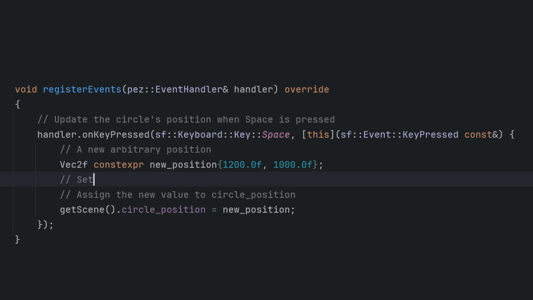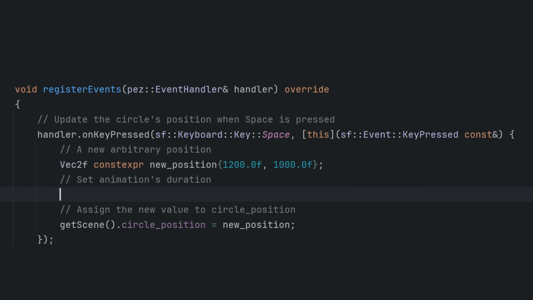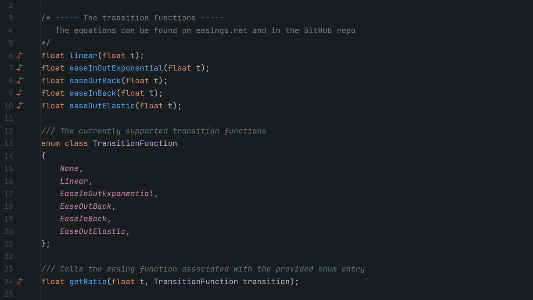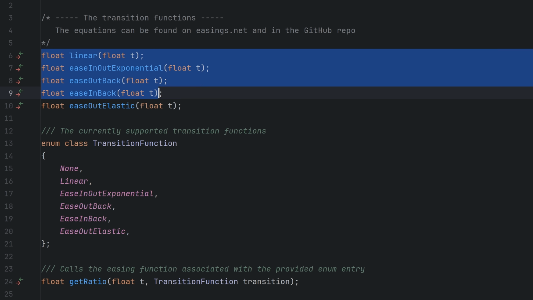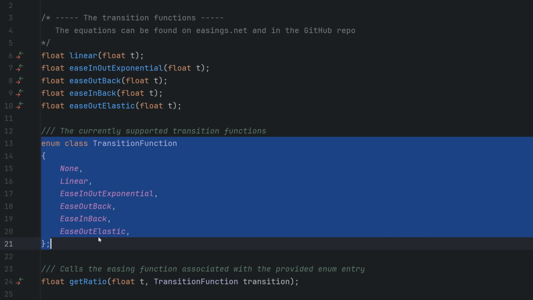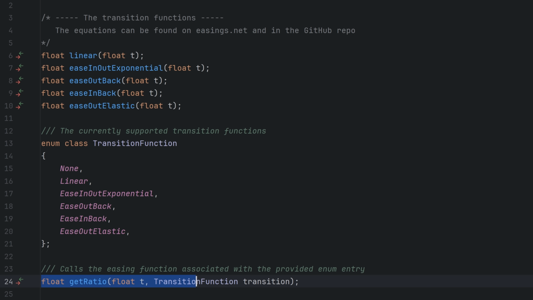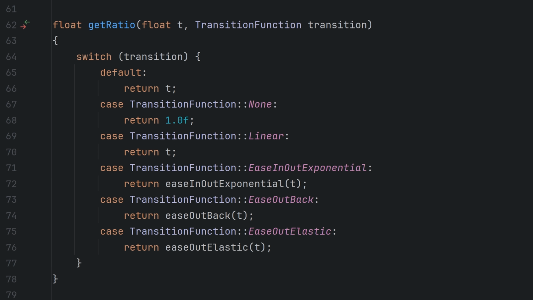And that's it. We can now set the duration for our animation, in this case, to half a second. Now let's add the ability to use different transition functions. We'll start by implementing a set of these functions, along with an enum to identify them. A separate dispatch function will then select the correct implementation based on the enum's value.